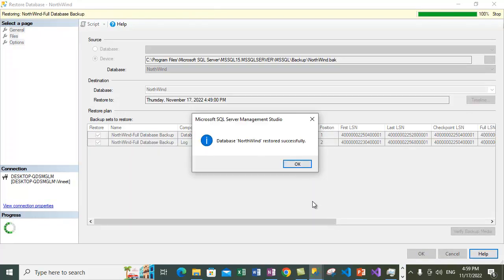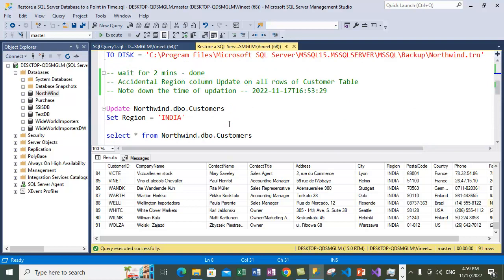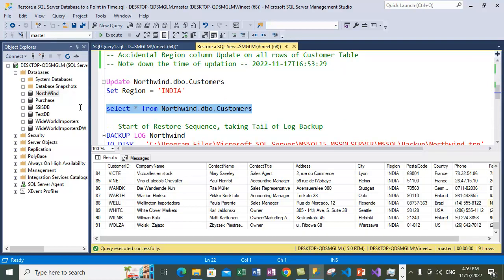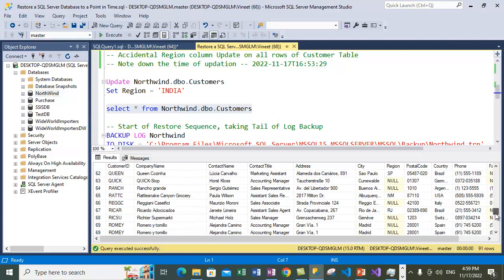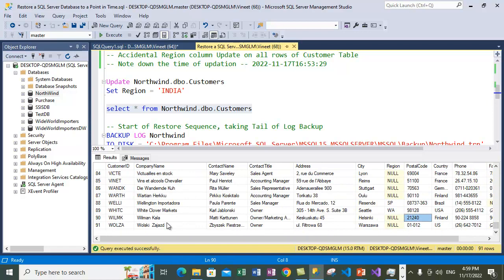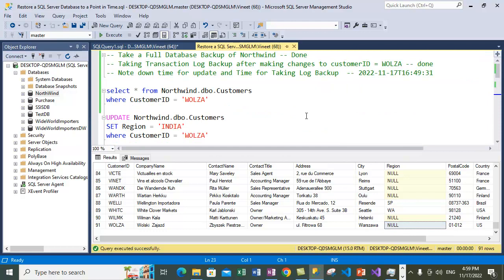Now, at this point, the database is restored, and if we try to check the customer tables, now the region is again updated to null. Okay, so Walza does not have the changes at this point. So 1649 is not the correct time. Let's try to do it a little earlier than that.